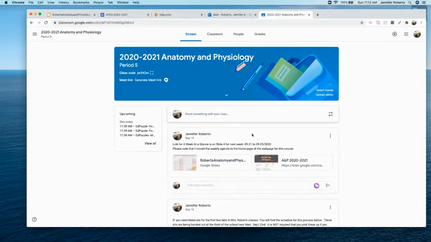We have our stream page. Stream pages are geared towards announcements. I'm going to continue to use them to post you a reminder for your Zoom links and your Google Forms for your attendance and any other things that we need during that first 5 minutes of class as you're coming from the waiting room and entering into the classroom.